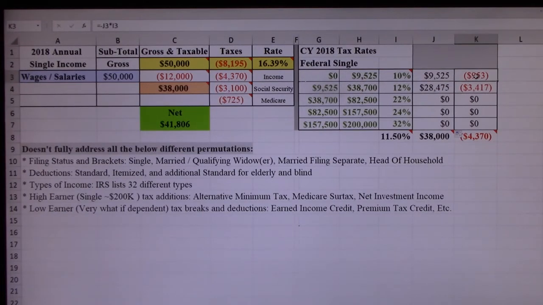Then we go over to the next column here and we take the value of that tax bracket times the rate. So in this case 10% of $9,525. Of course when you round it off it's $953.